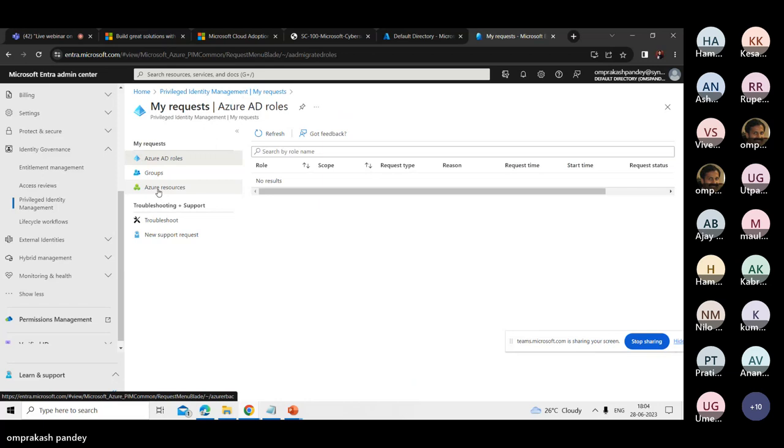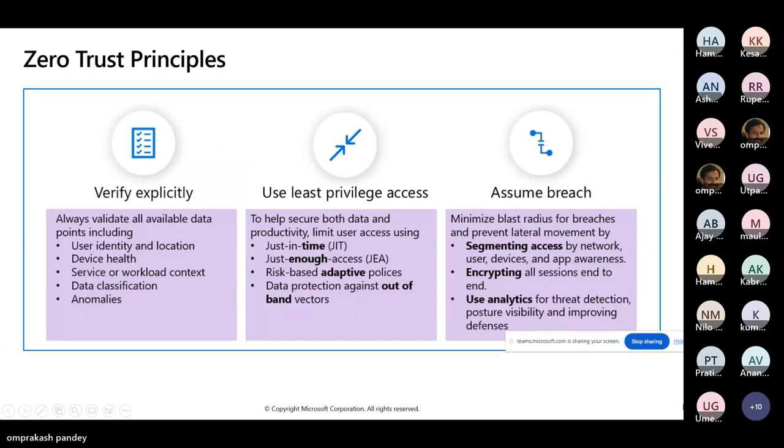If you have not worked with it, you can go and enable a Premium P2 license, and through this P2 license you'll be able to try this out. Within this privileged access, like I was talking about, you can have just-in-time, and this just-in-time can also be interlaced with approval. Once the user has received the approval, then the just-in-time will execute. In the sense that after the approval is given, 2 hours after that.